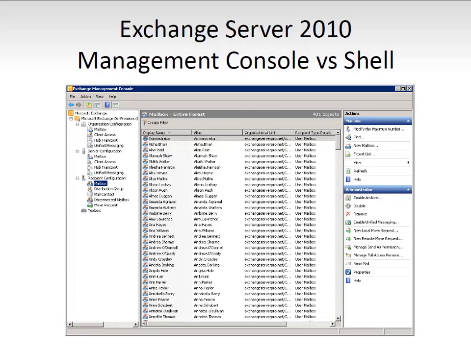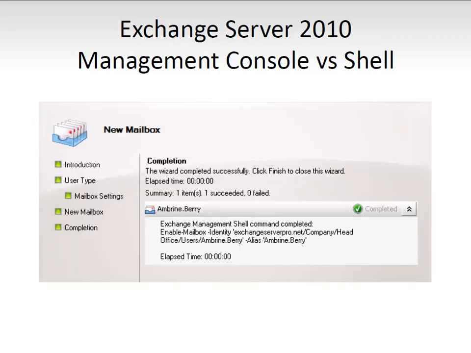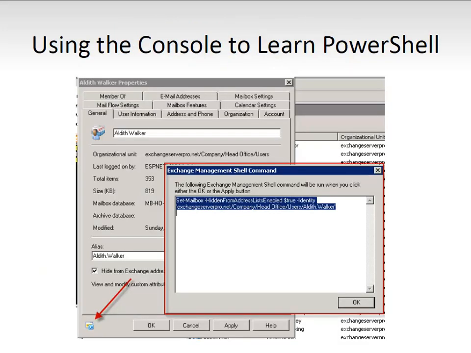Now, some people don't realize that when they're administering Exchange Server 2010 through the management console, you're actually using PowerShell behind the scenes. The console is just a graphical front end to PowerShell. One of the ways you can see this is when you're completing certain tasks such as the New Mailbox wizard. The console will actually show you the management shell or the PowerShell command that is being run in the background to complete your task. You can also use the console to learn a little bit more about PowerShell.